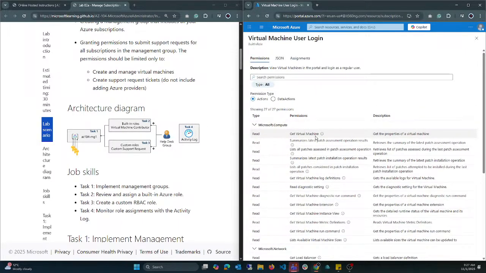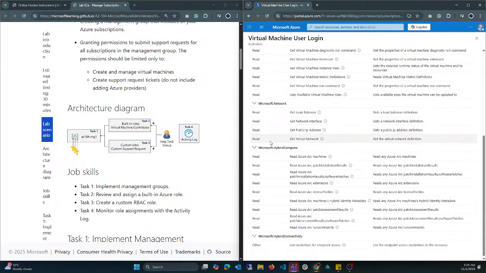So I start reviewing. Okay, it's able to read, which is fine. It just reads. So it means if I assign this particular role to someone on the subscription level, this guy will be able to see all the virtual machines within that particular subscription. It's fine. Then I'm checking these one after the other, and I say, okay, I do not want this guy to be able to see virtual networks. Is that possible? Yeah. Or let's even leave it. But I don't want this guy to be able to see Arc machines within my tenant.